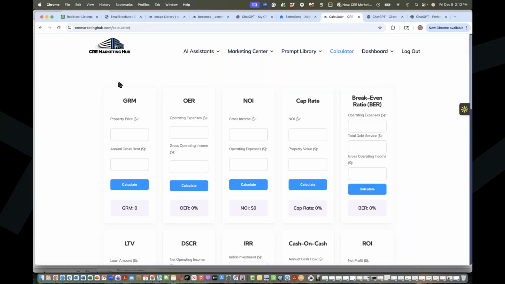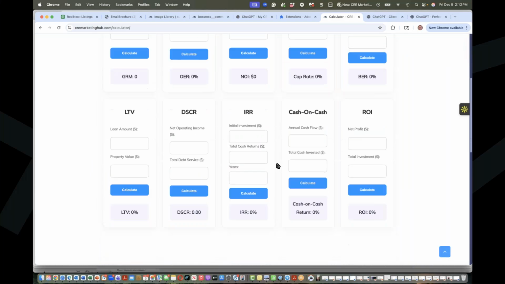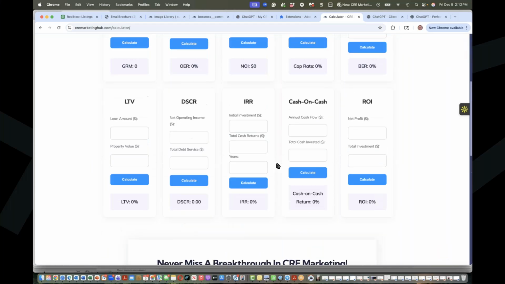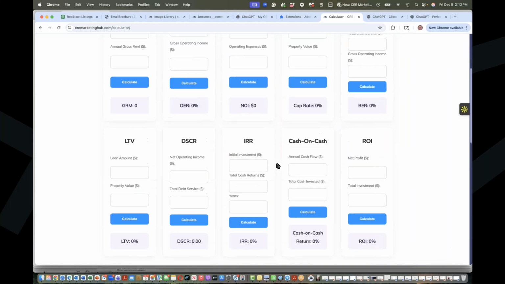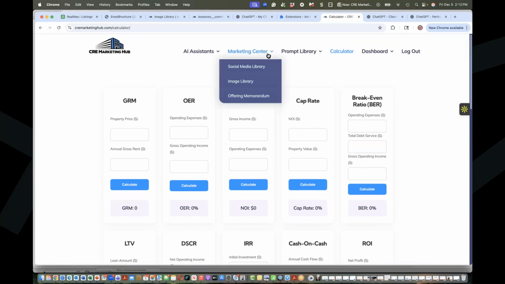Calculators, which are many, just to help you figure out if you need them to have an ability to get quick return analysis and other key metrics that you'll be able to have at your fingertips.